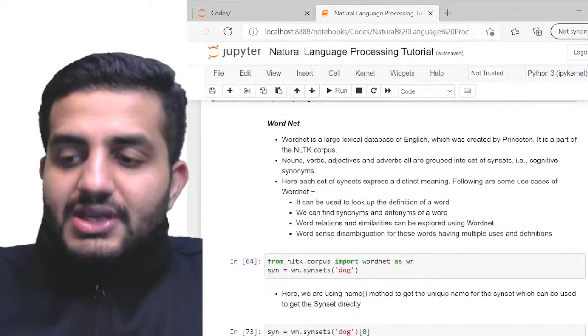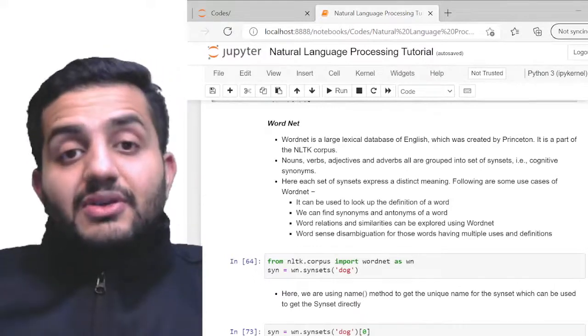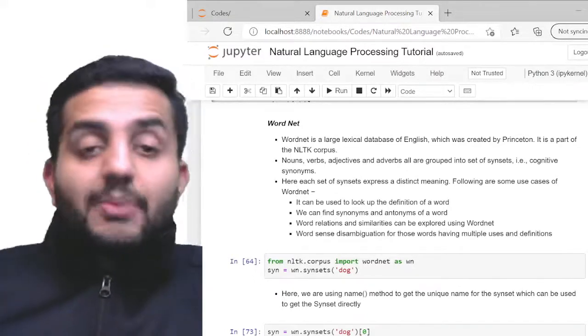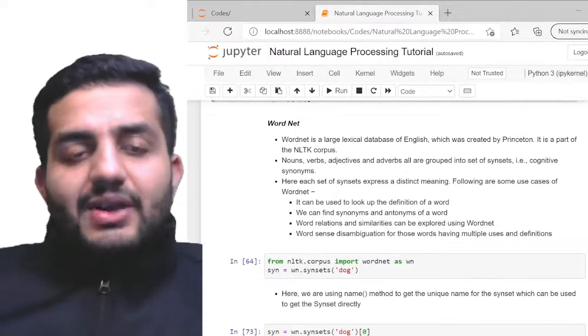So we have the stop words. Now post stop words, we were discussing WordNets, right? That's where we stopped yesterday. WordNets, again, a very simple thing.